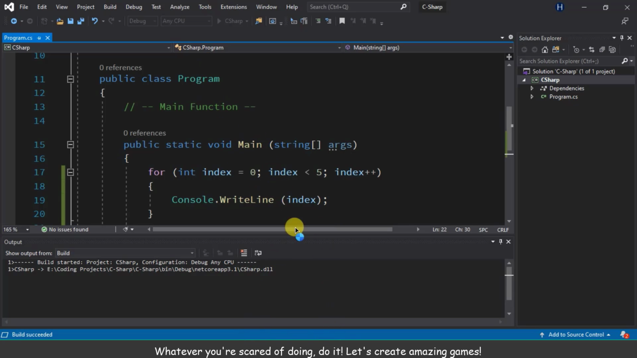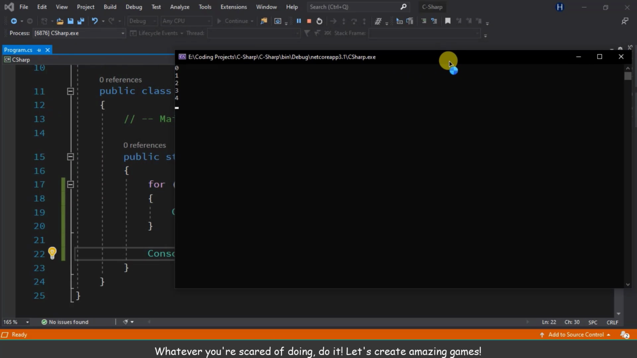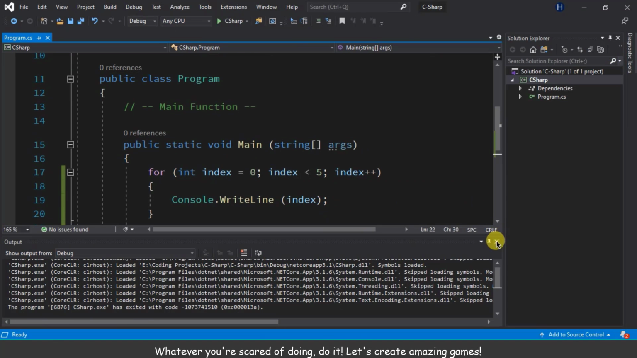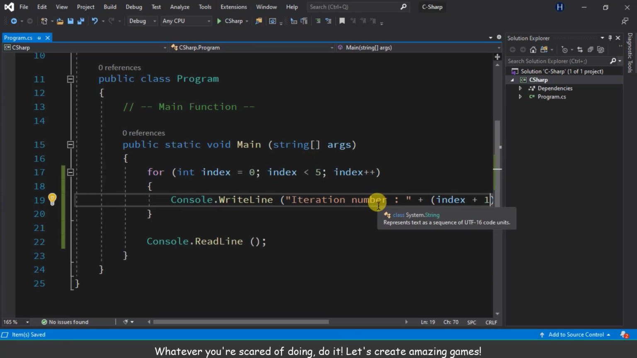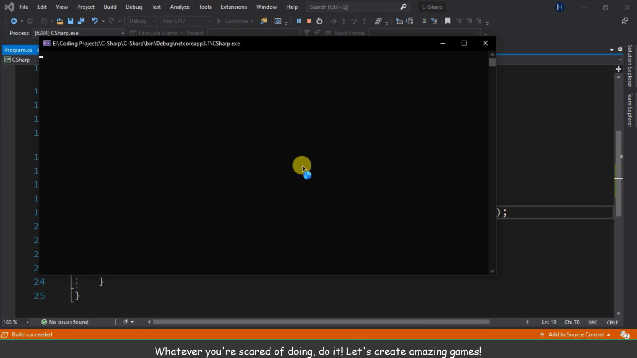We are writing this line so that we don't get any unwanted messages in the console. It will take some time compiling, and there you go. 0, 1, 2, 3, and 4. There are 5 iterations. We can go ahead and write "iteration number" and then plus the index. But if we just add in the index, then it would write 0, 1, 2, 3, 4. We don't want that. We want this to be with plus 1 so that we add that number. Iteration 1, 2, 3, 4, 5.